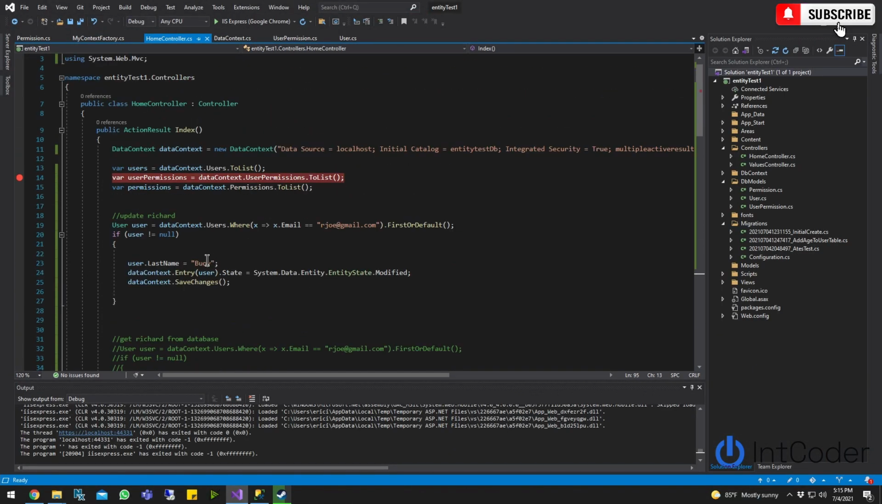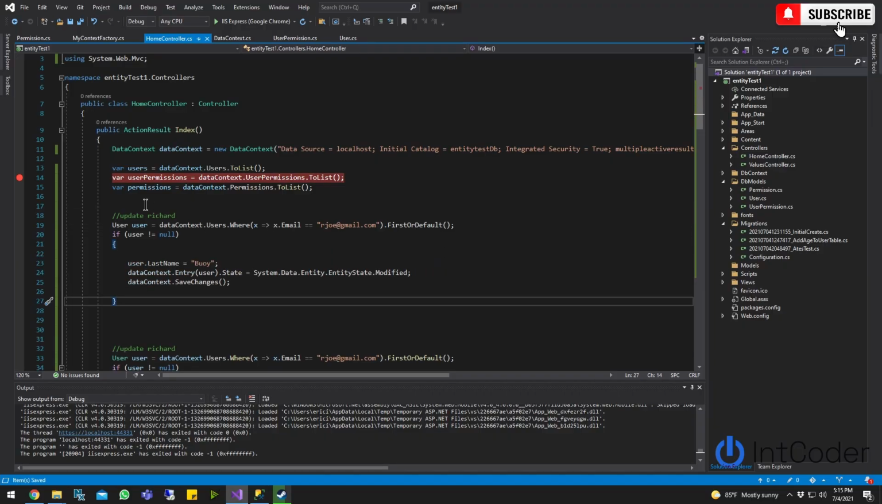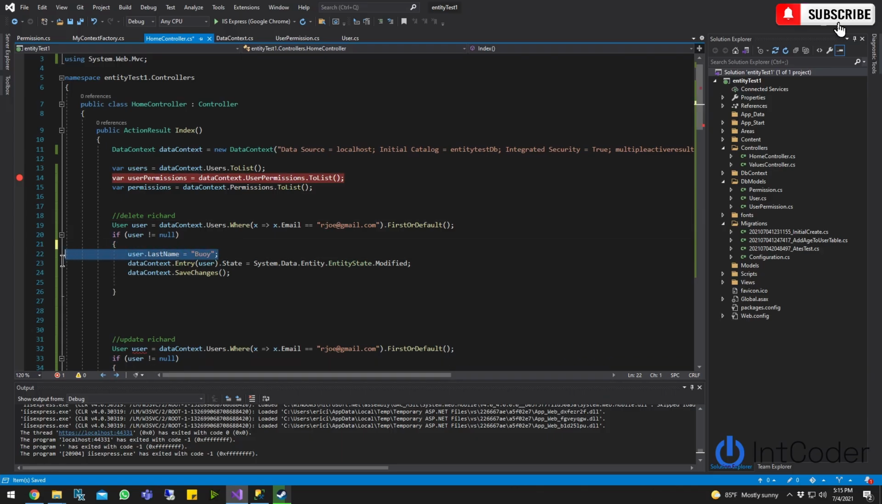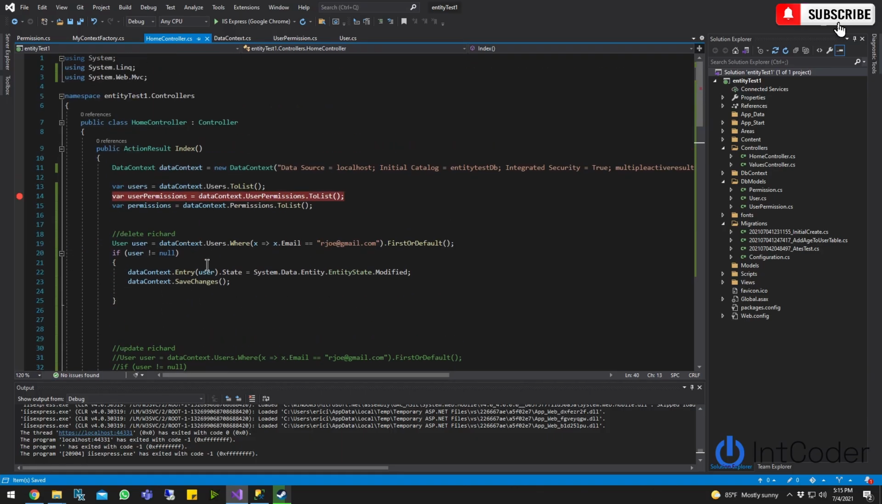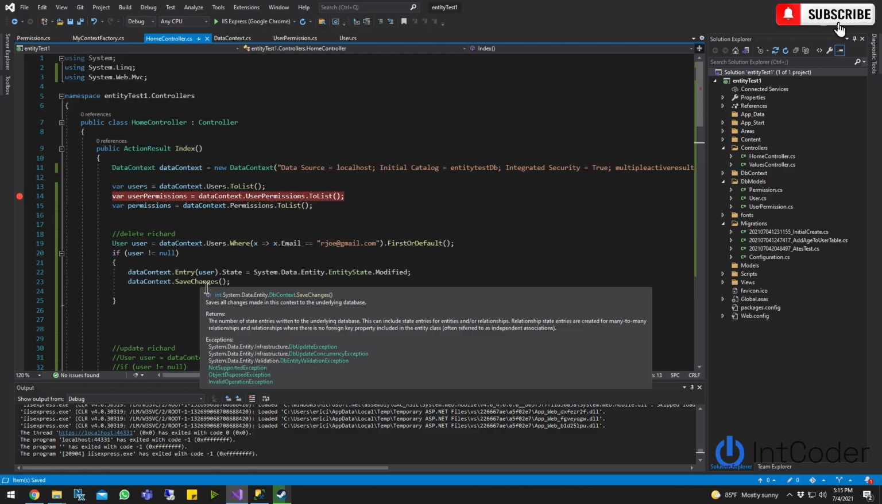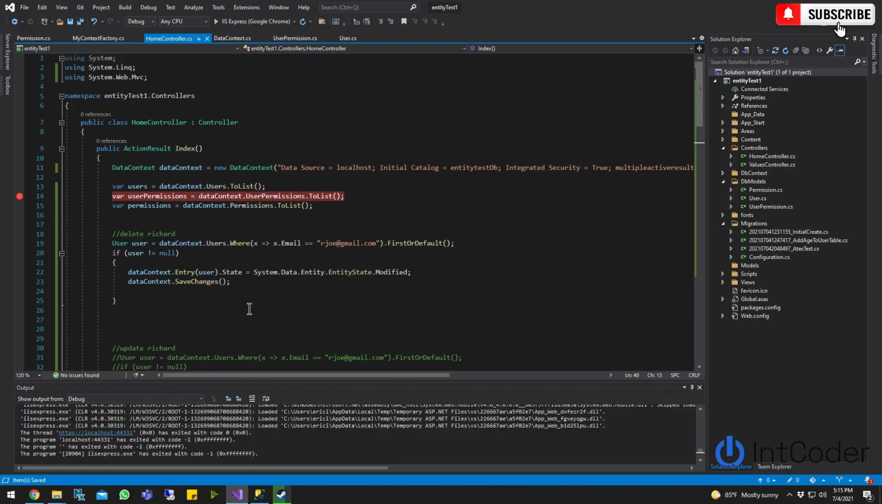So we did an add, an update. Now the delete, it's going to be pretty similar. I'm just going to copy and paste this. So delete, we're going to delete Richard. We don't have to update his name. So we don't have to update Richard's last name on this. So all we need to do here is, instead of having modified, we're going to have deleted and then save it. Let's go ahead and run it.